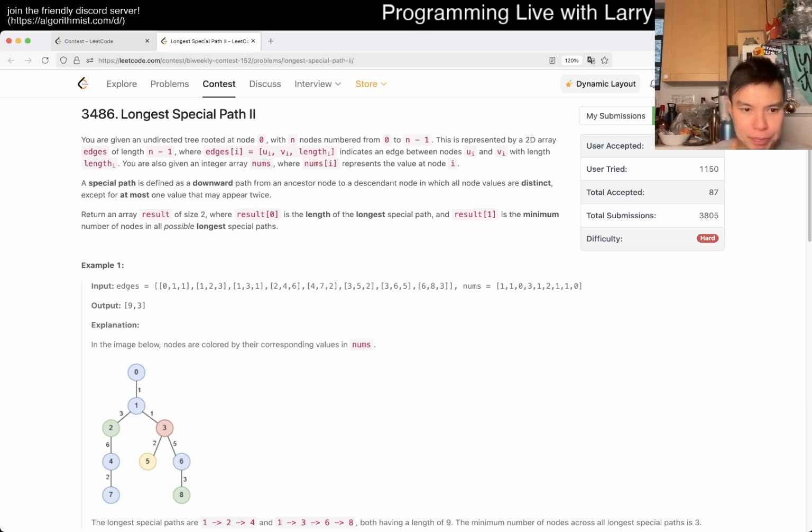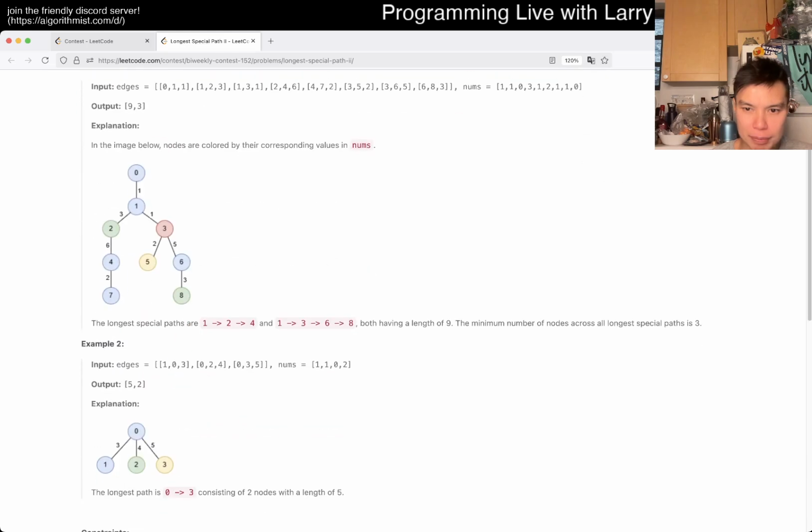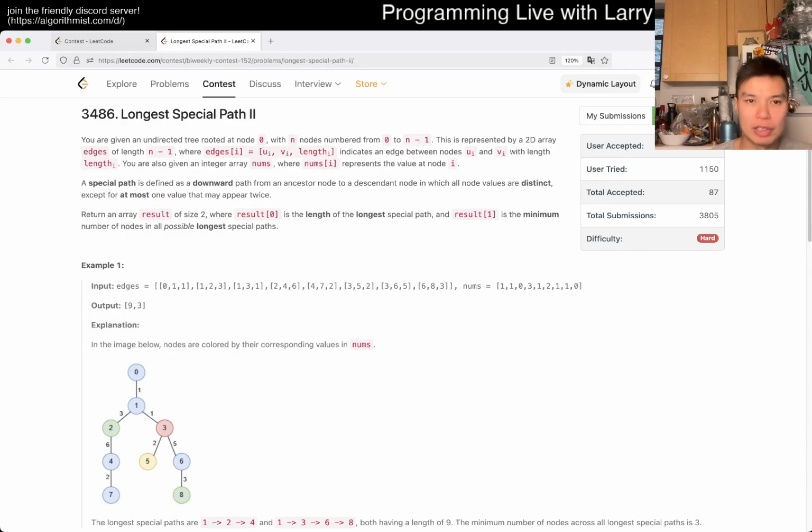And that's fine. But we have to figure out which ancestor root node. Is that it? I'm still not quite understanding. Okay. Oh, no, it's directed, rooted at 0. Okay. Rooted at 0, sorry. Downward path from... Okay, so there is a direction. So what is it asking?